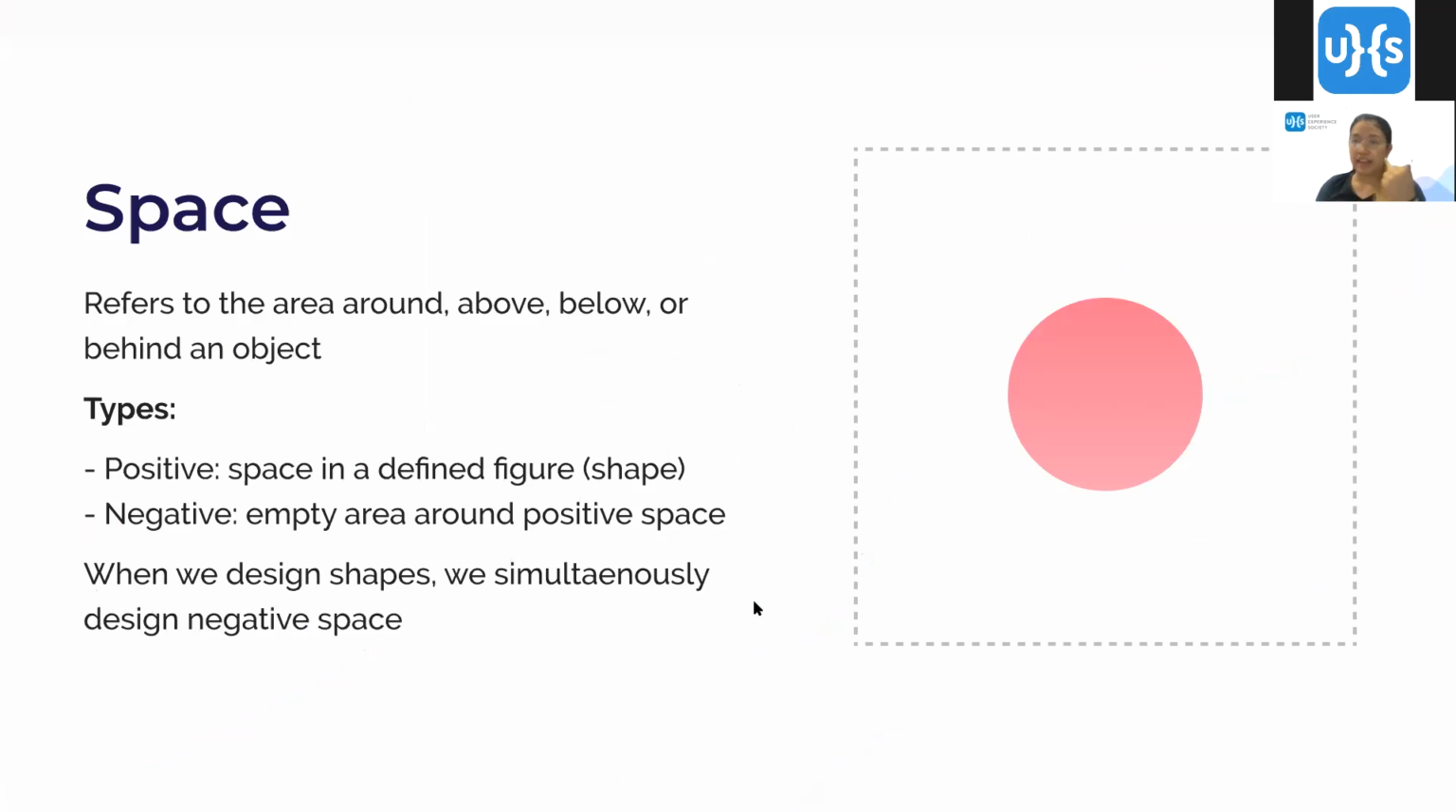So we have line, we have shape. Next, we have space, the area around, above, below, etc., and object. And there are two kinds of space.